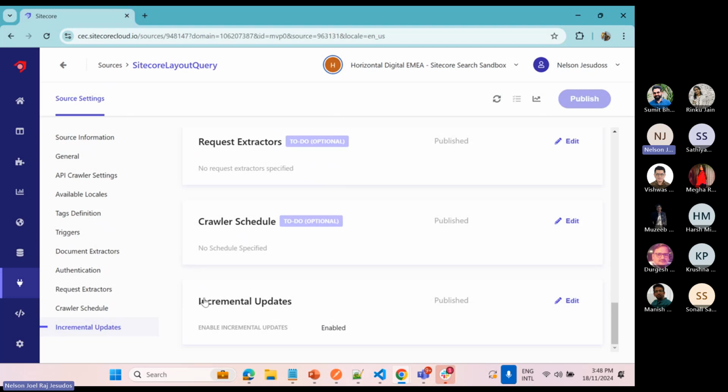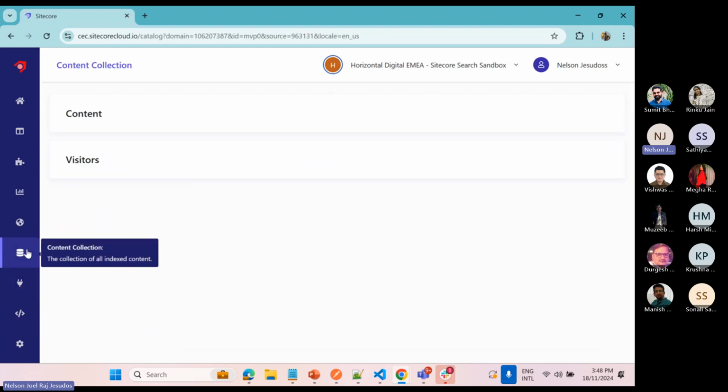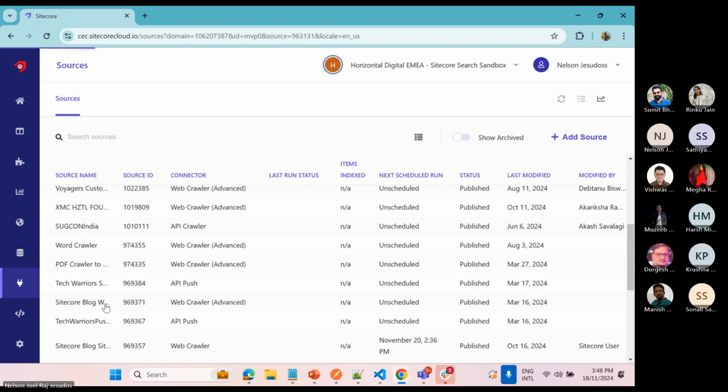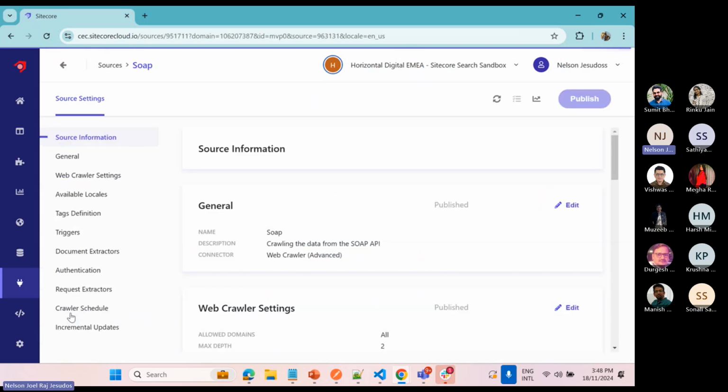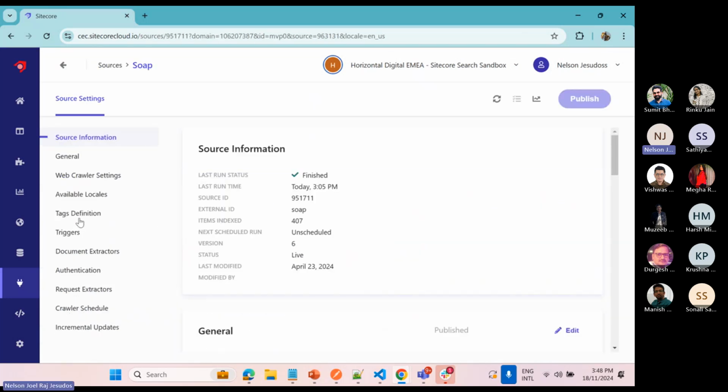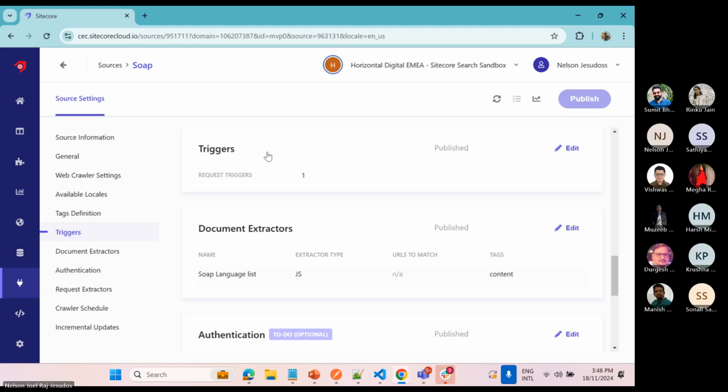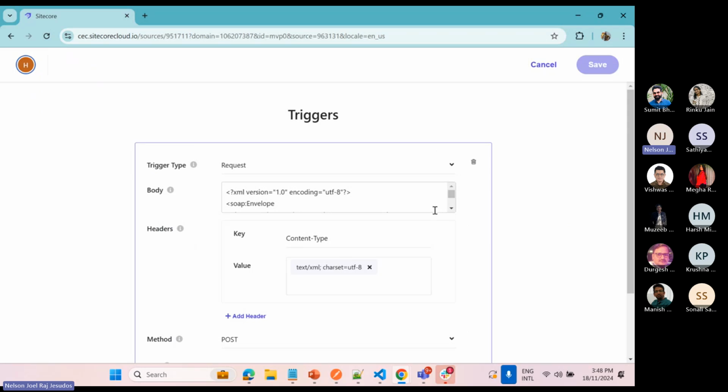Okay, let's go into the second example, which is a SOAP-based example that I initially talked about. Everything will be the same except the trigger part. This is exactly where our trigger part is different.